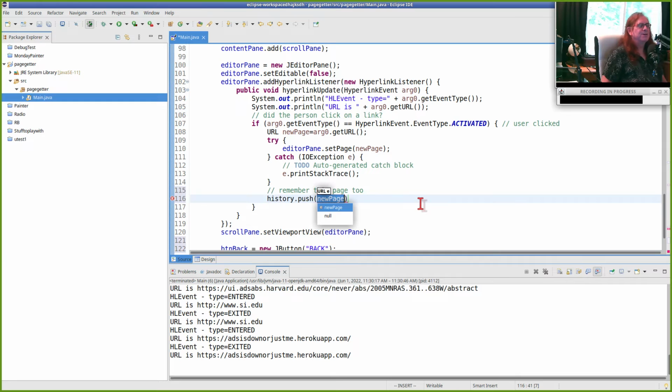It even knows what I want to push, right? How does it know that? Because the only URL object I have access to in this method is new page. But I'm going to type it anyway. So that should push the new page on there. And so we've got a stack, and the top of the stack should always be the page that we're looking at.